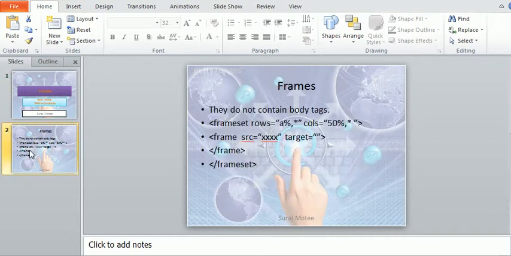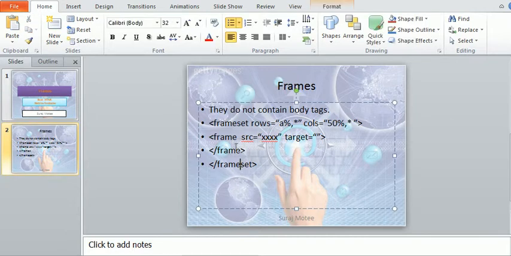Frames can open several pages in one window. Actually, they do not require a body tag. If you put a body tag between the frames tags, nothing is going to work. Right? So frameset is a tag used to create a frame, where you have the required frame with a specified source and a specified target. We have come across target, where you do _blank to open it in a new page.